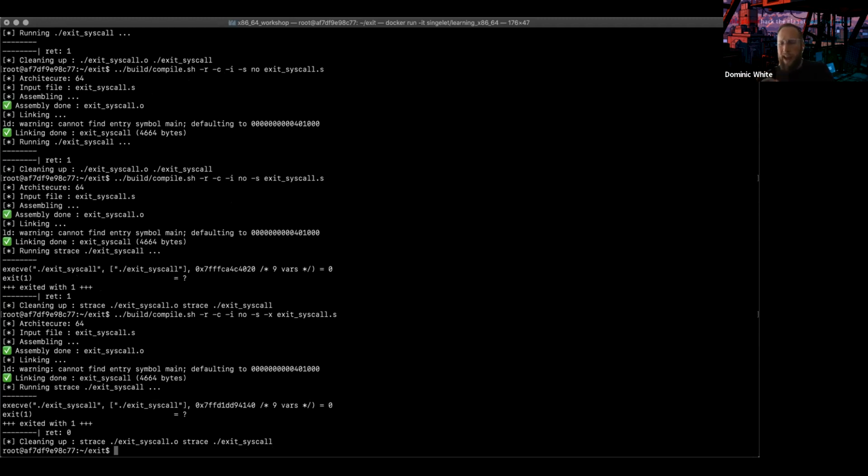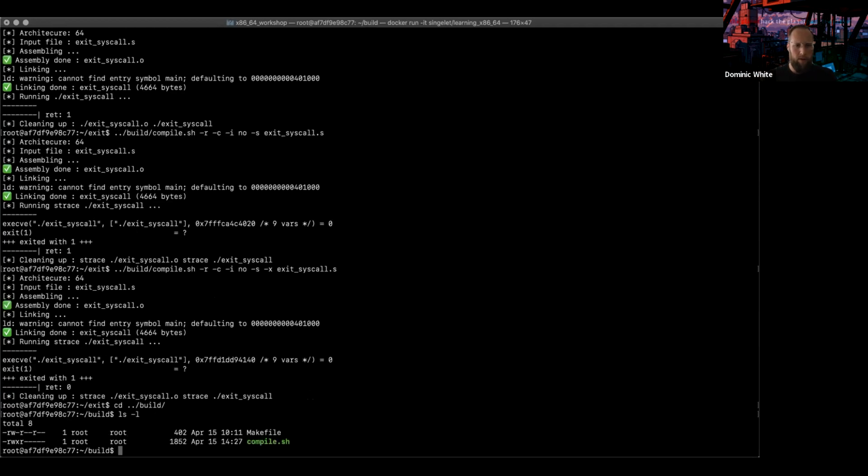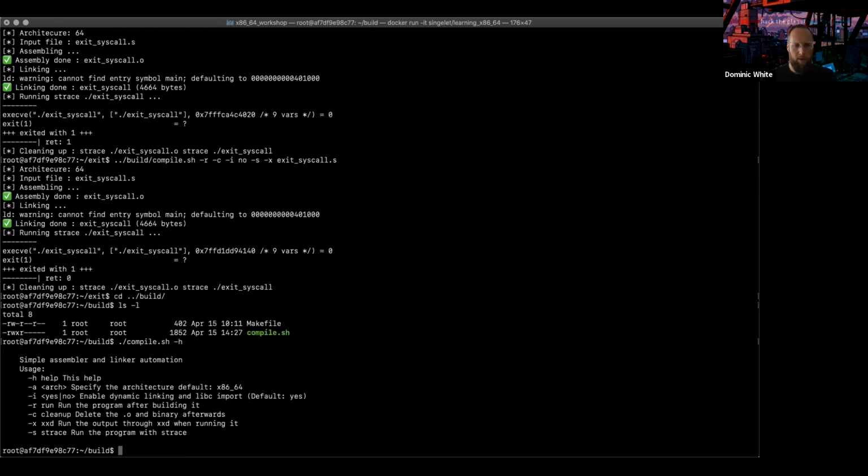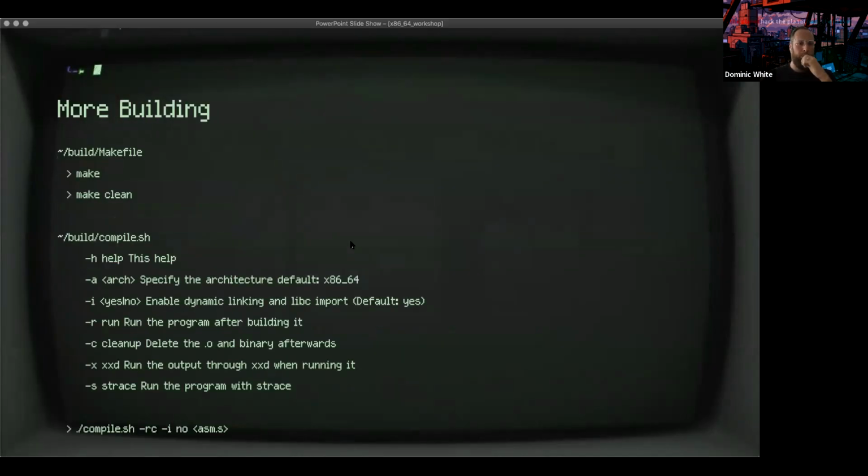You can do whatever you want. You can handwrite the instructions if you're following along. You can use the makefile. You can use my silly little play along thing. They're both in build. Compile -H will give you those switches. Otherwise, with the makefile, you just type in make and make clean. Those are the two options. You can't even use it to make a specific assembly file. That'll give you an error. So it's because I'm a noob. So that's what the slide is talking about. Those are your two options.